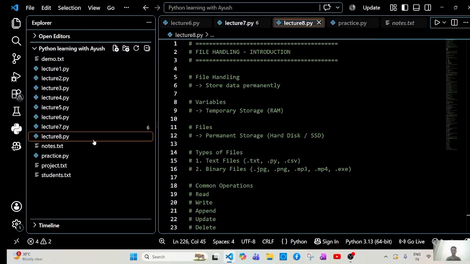Let's imagine you are creating a student management system. Every time a student registers, you store name, roll number, marks, phone number. If you only use variables, then after closing the program, all student records disappear. That means the next time you open the application, everything starts from zero. This is not how real software works. Real software remembers data even after being closed. So to solve this problem, we use file handling.